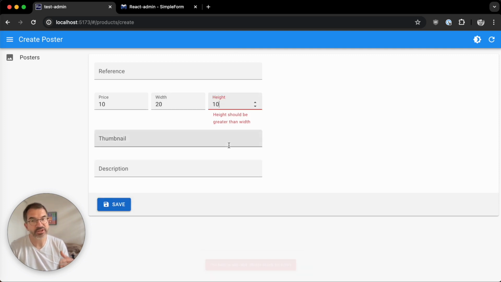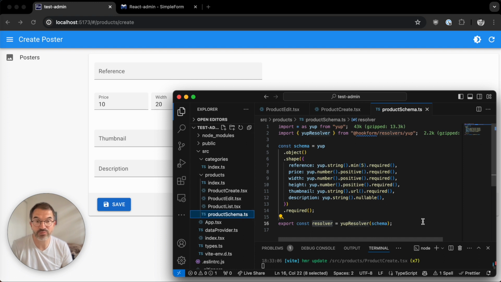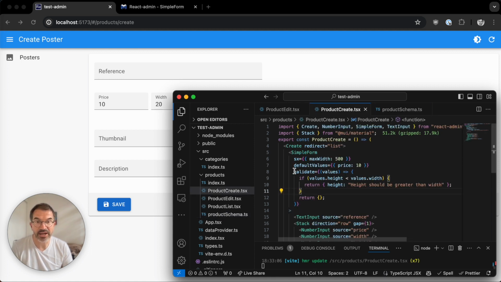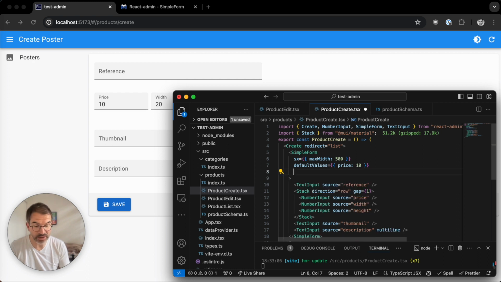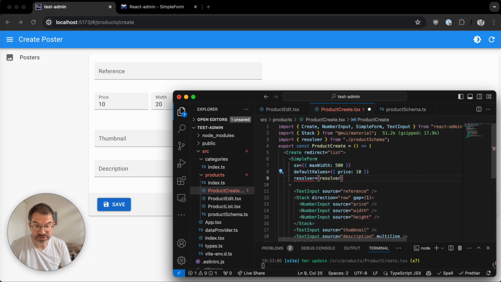Another level of global validation is to use a schema. For instance, I have defined a schema for the products here saying the reference should be a string of minimum 5 characters, etc. And I have exported this as a resolver, and I can use it in the product creation form as a schema validator using the resolver prop, and I will use resolver from product schema.